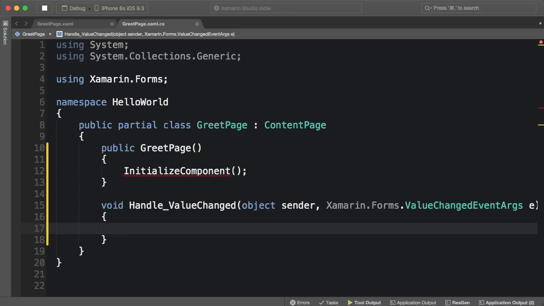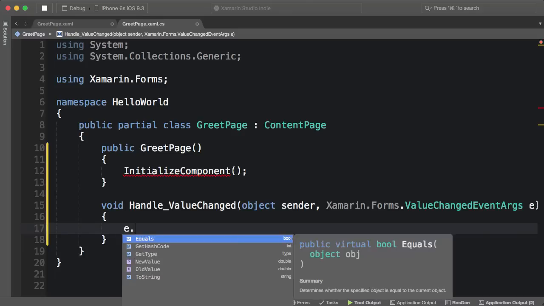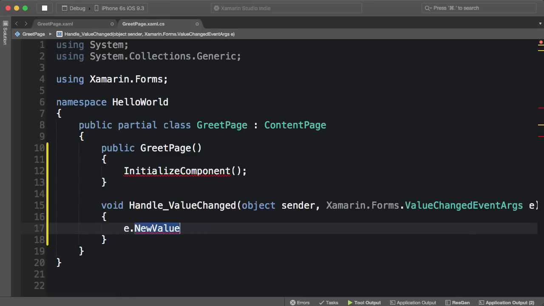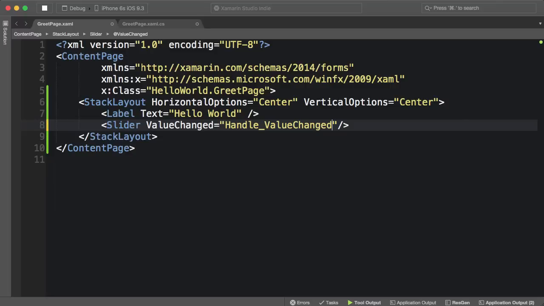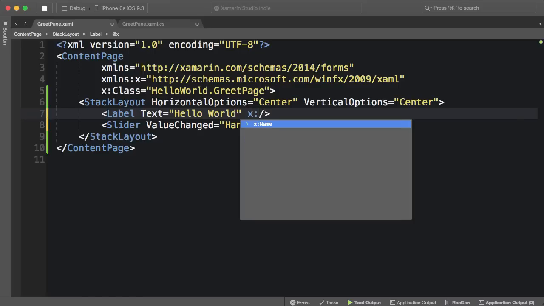Okay, inside our event handler, we can use this e argument passed to this method to get the new value of the slider. But we need a reference to the label so we can set its text. How do we do it? Well, back in our XAML, I'm going to give this label a name or an ID. So we use one of the attributes defined in Microsoft namespace. So x:name.